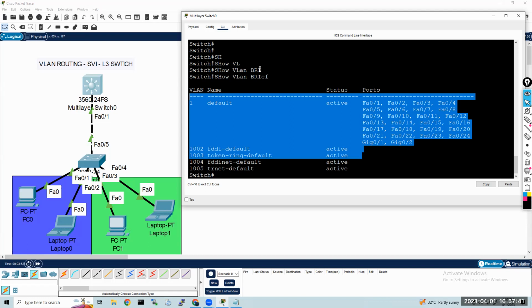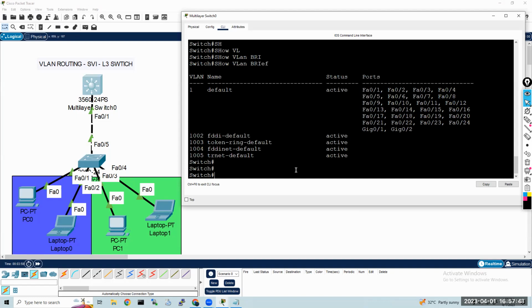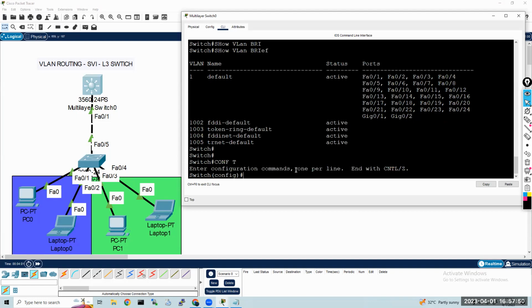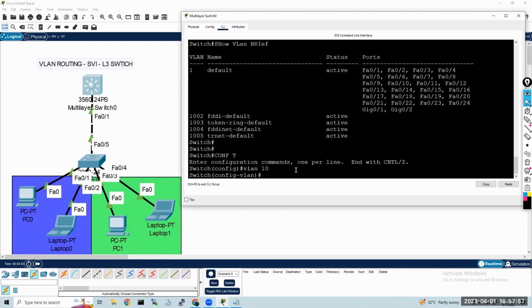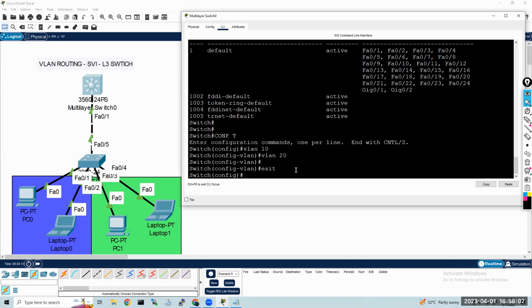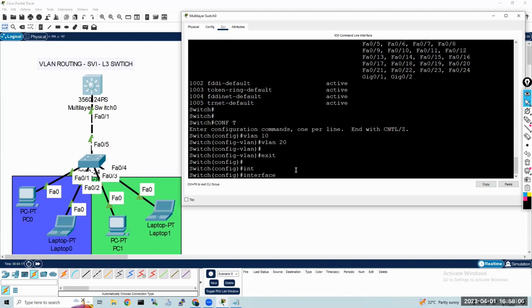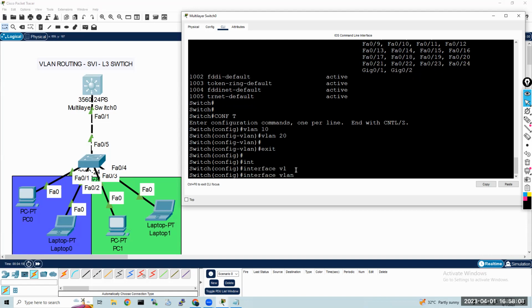What I'm going to do here, the first thing is I will create the VLANs in the multilayer switch. I will go to global configuration mode. VLAN 10 and VLAN 20. I'll just create the 2 VLANs, I won't give names. Then I will give the IP addresses for these VLANs. How can we give the IP address? Say interface VLAN 10.